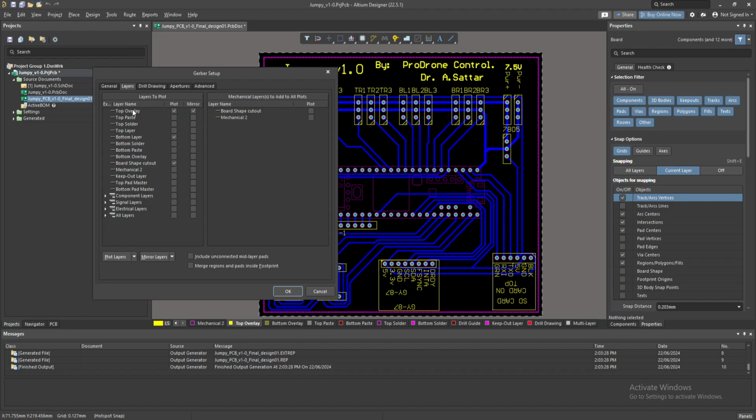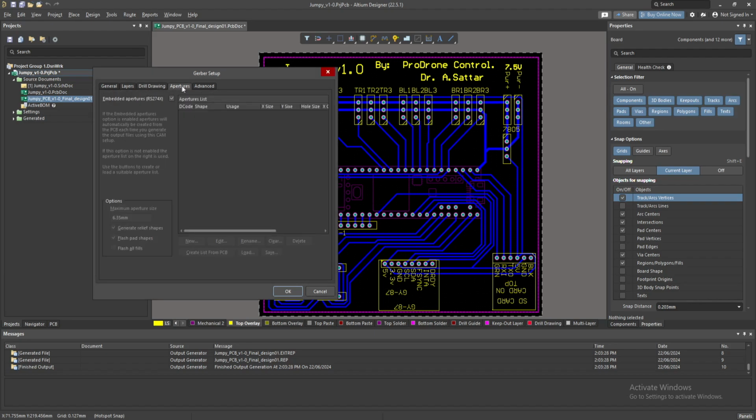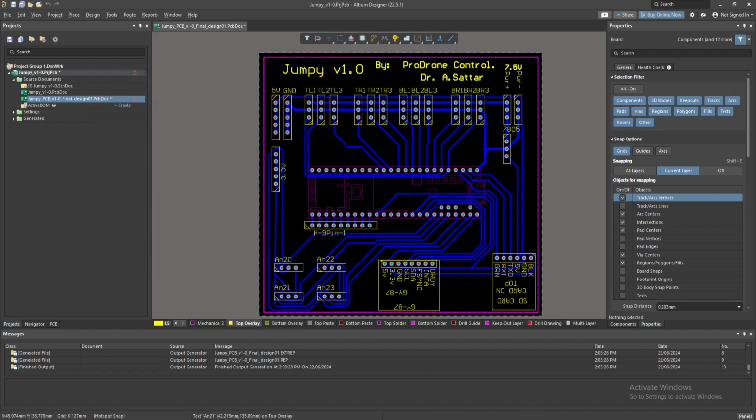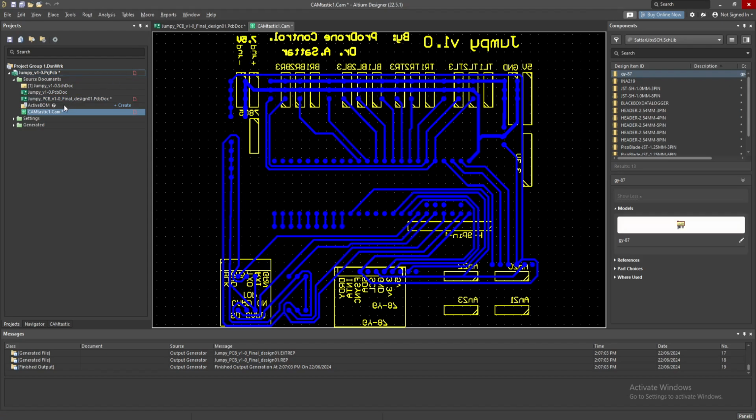So the reason I have mirrored the top overlay is because I want the bottom layer to print as is, but then I have to flip the board, and that's why I need the top overlay to be mirrored over here. So drill drawings, keep it like that, apertures like that, advanced, all the things like that. So hit OK, and you will have all your CAM files on here.